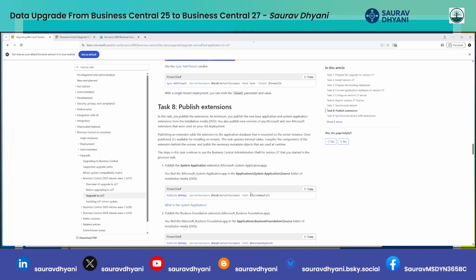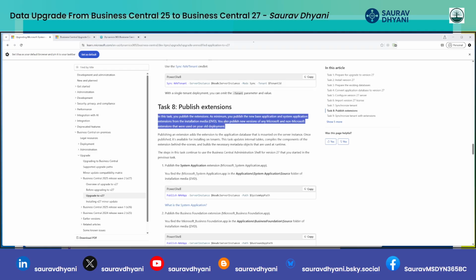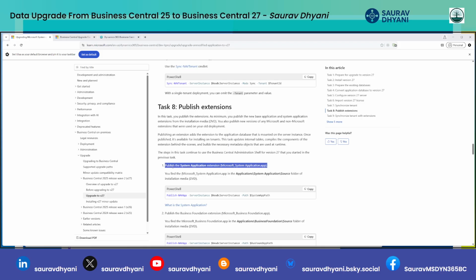Next up is task 8, which is publishing these extensions. At a minimum, you publish the new base and the new system application from the product DVD, because these are the bare minimum extensions that you need for operating Business Central. You can surely publish other Microsoft and non-Microsoft extensions based on your old deployment, but they come in a specific order. The first one is the system application that you need to publish by doing this.